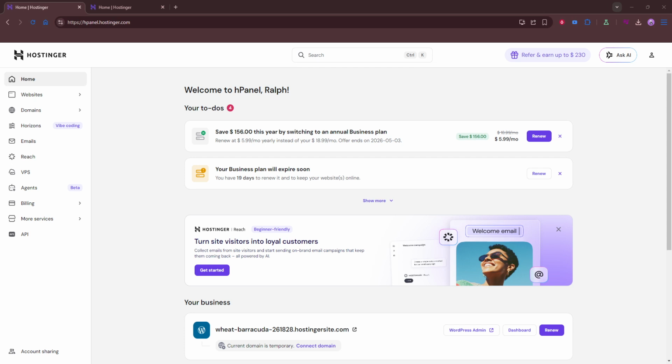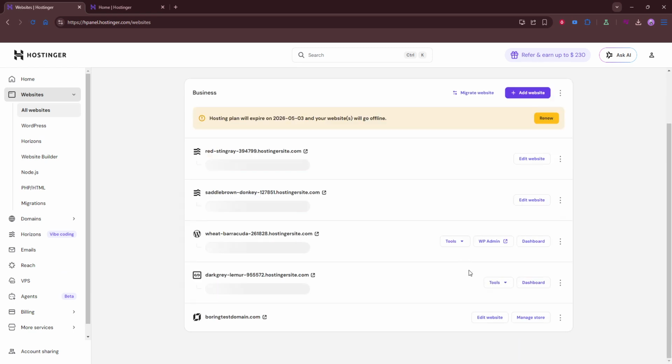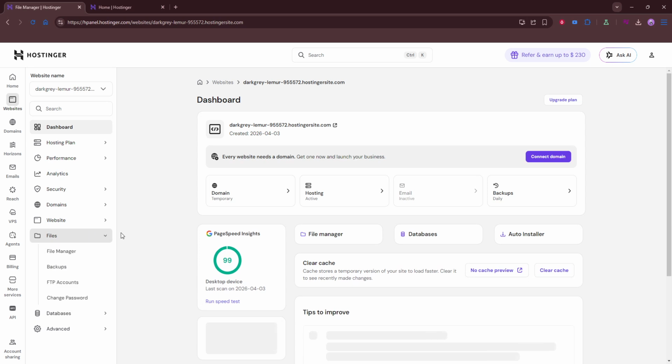First, sign in and open File Manager. If you manage more than one website, make sure you select the correct domain so you don't edit the wrong files. File Manager is where you can view and modify everything on your hosting account without needing an external FTP tool. Once you're in, open the public HTML folder for your site.